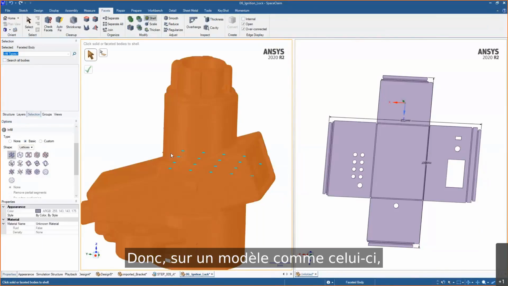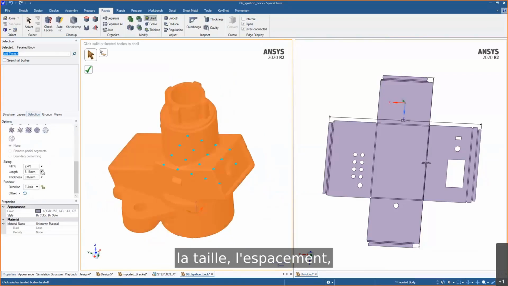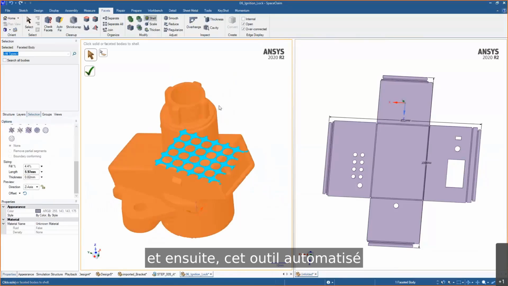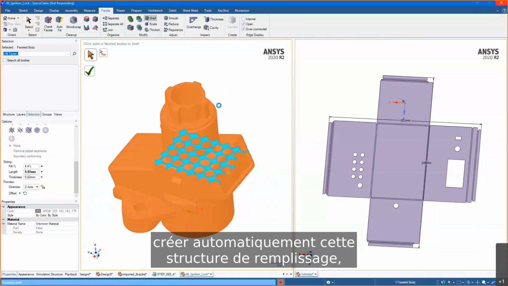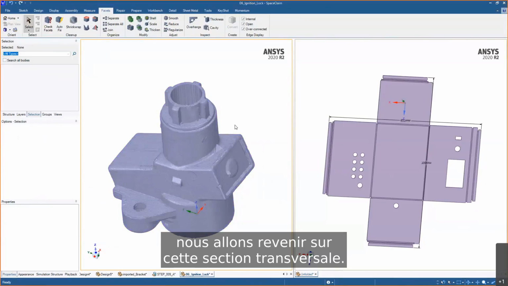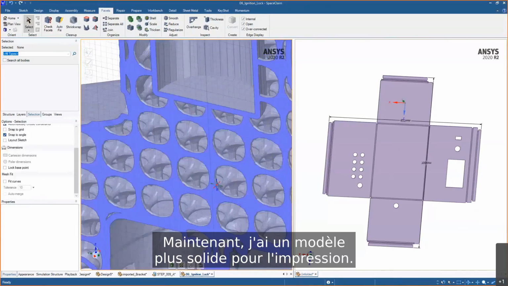So, on a model here like this, I could go ahead and play around with the shape, the size, the spacing, depending on how dense I want it to be. And then, this automated tool is going to automatically hollow it out, automatically create that infill structure, reducing time and cost. And we'll see here, we'll just go back into that cross section. Now I have a much stronger model for printing.